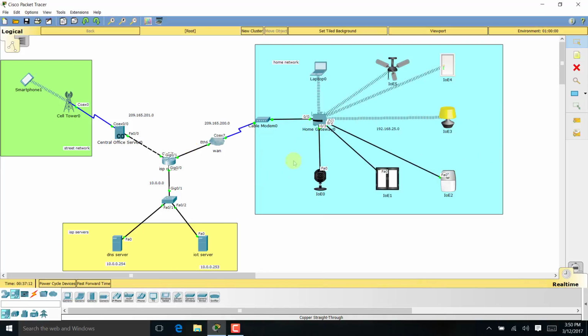So this is how the working configuration of IoT devices and networking devices for the smart home with some gateways and servers works. Thank you for watching.